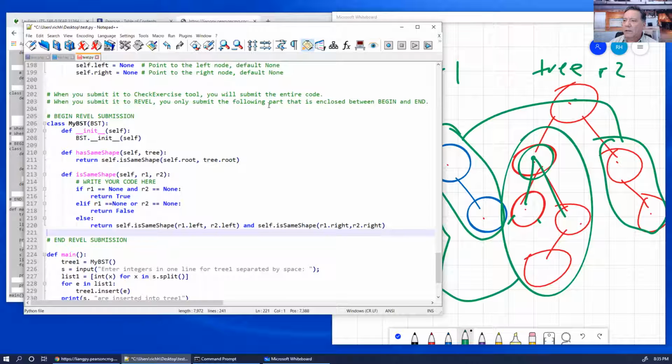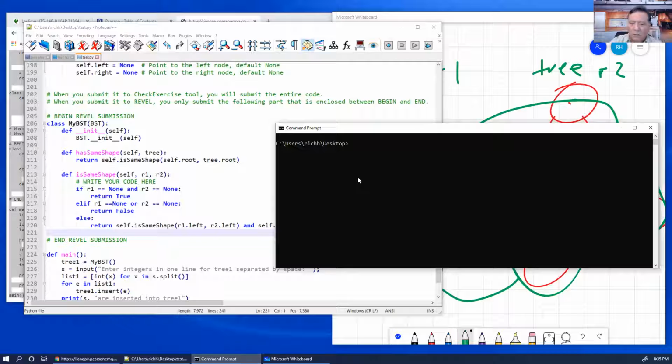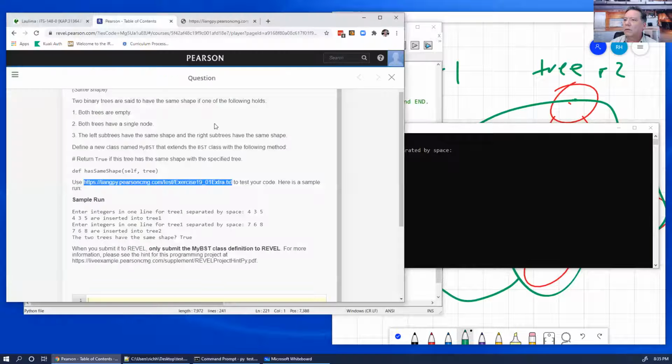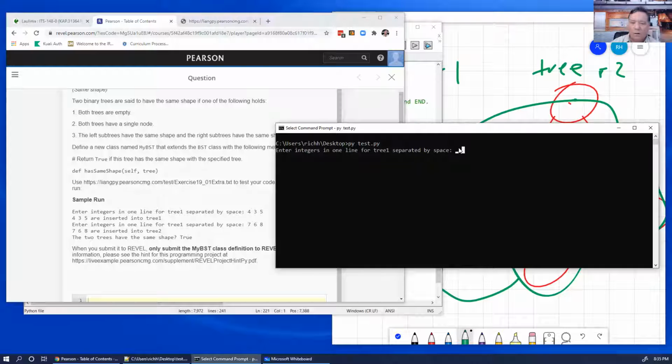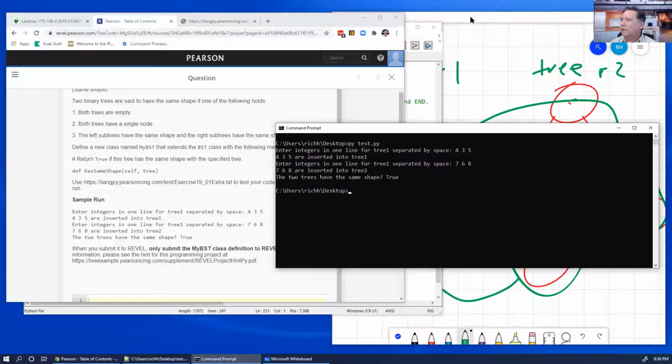Let's save this, and let's just try to run it. So I can do pytest.py, and it says enter one line of the tree. So let me just go back to this one. I can just enter 4, 3, 5, and 7, 6, 8. And it says they are the same shape.